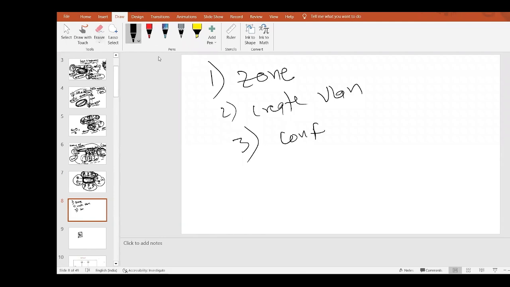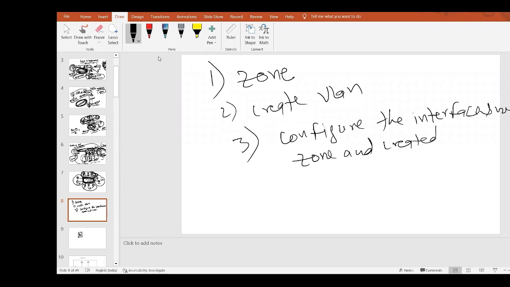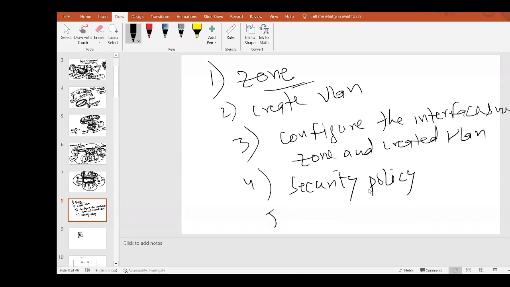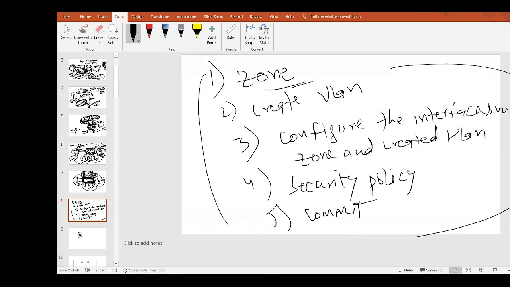the interface, configure the interfaces with the mentioned zone and the created VLAN. Once it's done, the fourth point, we have to create one security policy to allow traffic between these two different zones. Then we can commit the changes. That's it. Layer 2 deployment can be achieved in just 5 steps, guys.